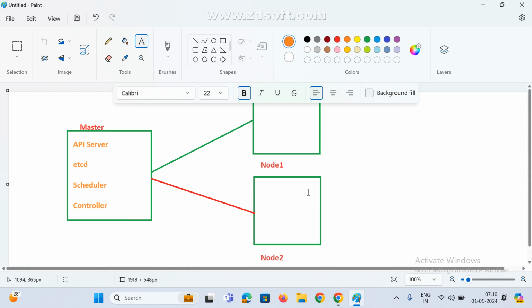What are the main components on the worker node? Pods, Docker, kubelet, and kube proxy. These components are on every worker node. I hope you got it, right?